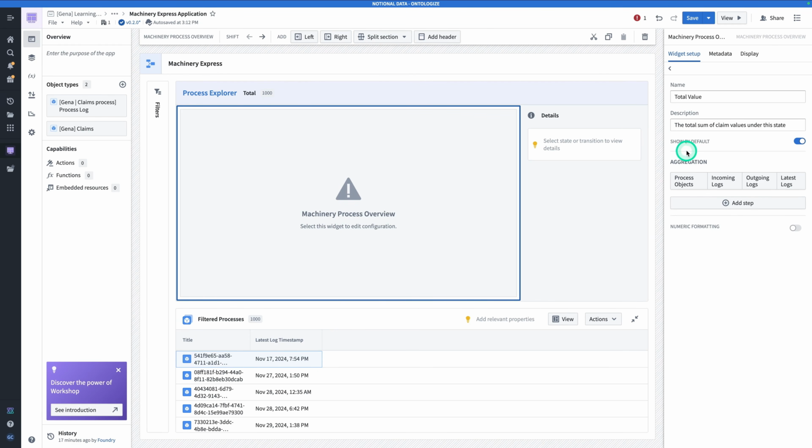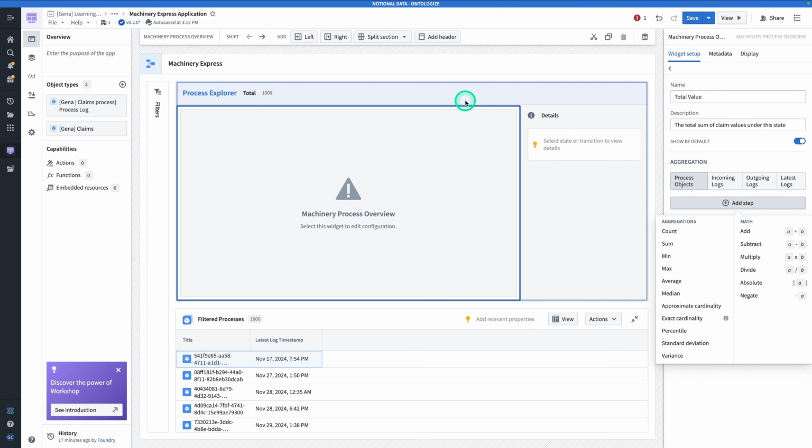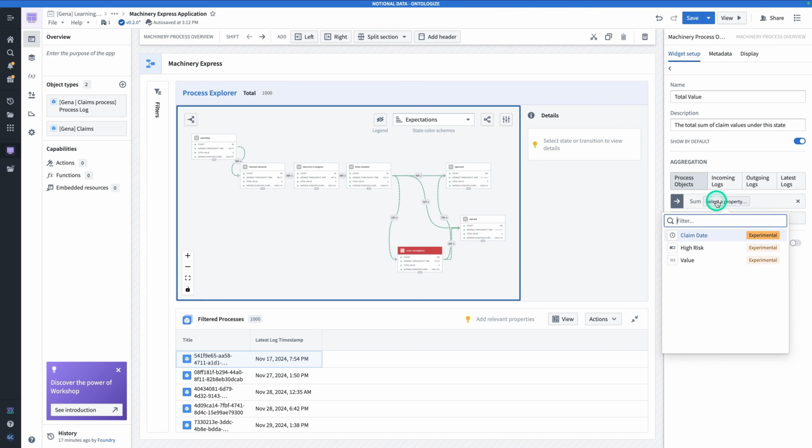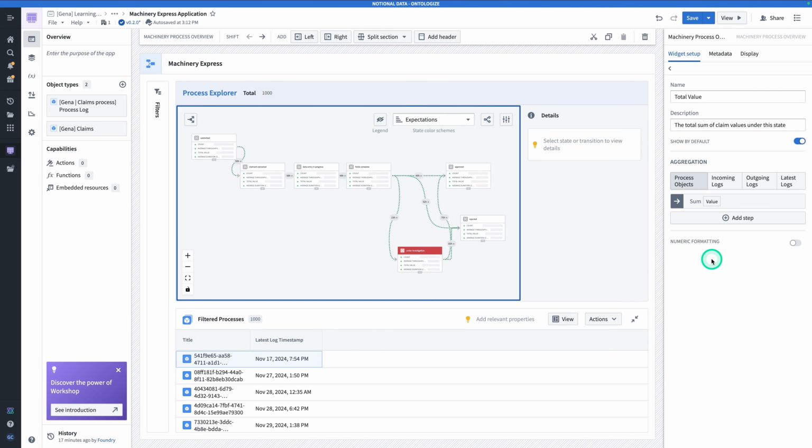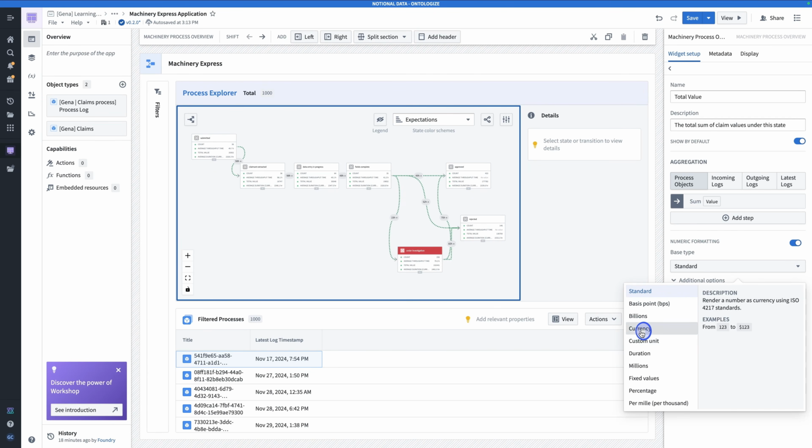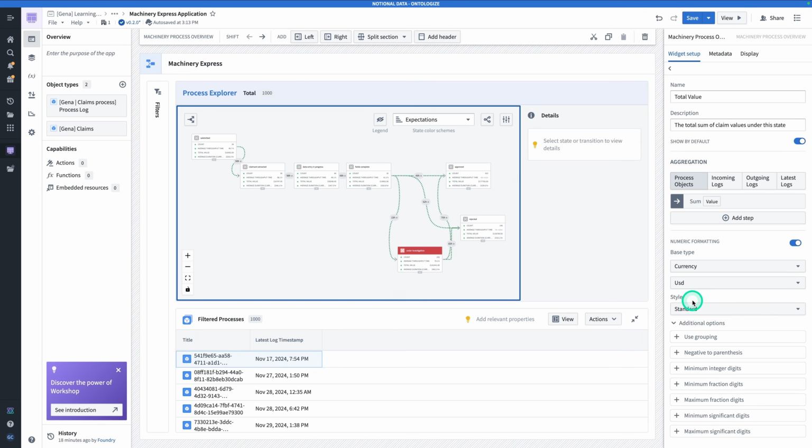So now we're going to add our aggregation. And so we're going to be aggregating on the process objects, so those are the claims. And then we're going to hit Add Step. The aggregation that we're going to be doing is a sum, and we're going to be summing the value property. And now, because this is a dollar amount, we're going to want to format it as a currency. So we're going to toggle on numeric formatting and change the base type from standard to currency. And of course, you could change this to another currency if it's not US dollars.